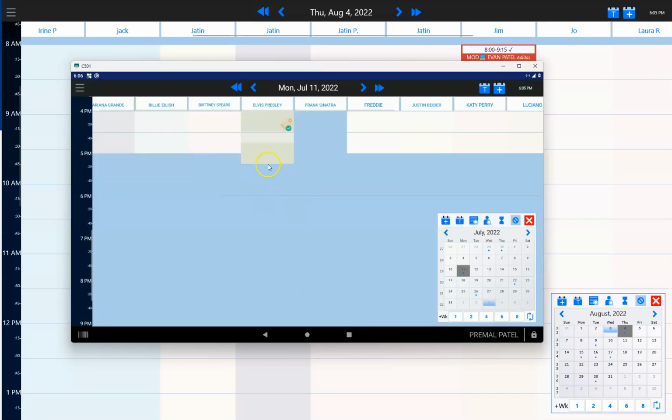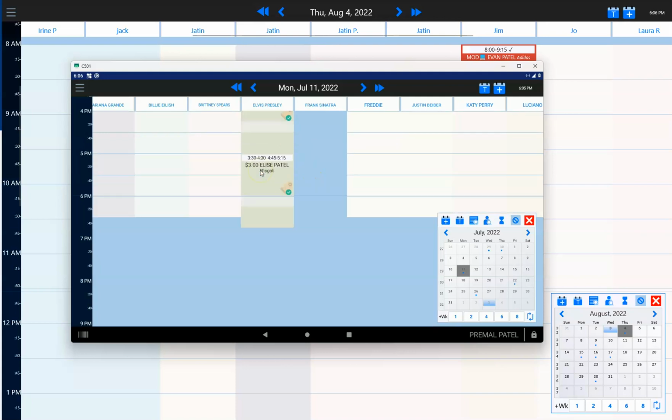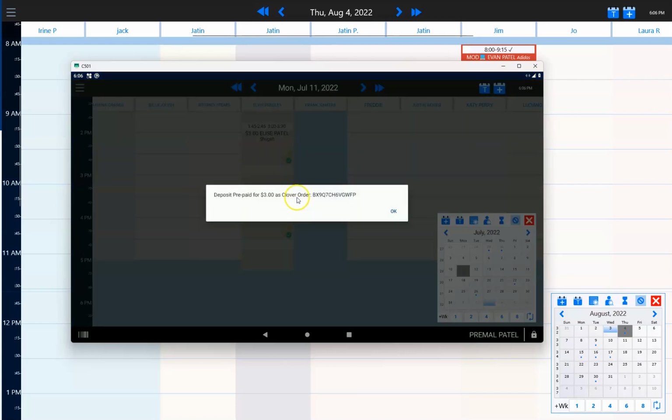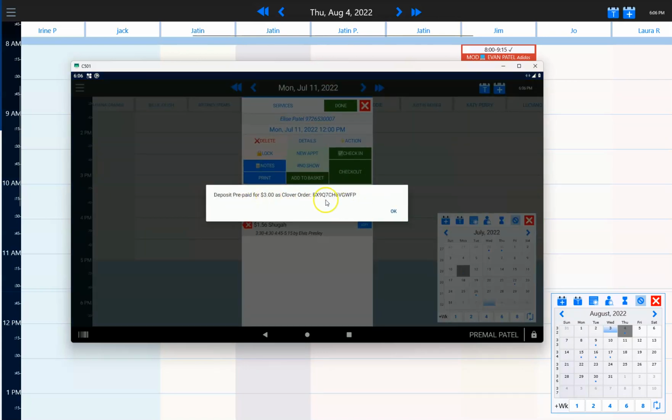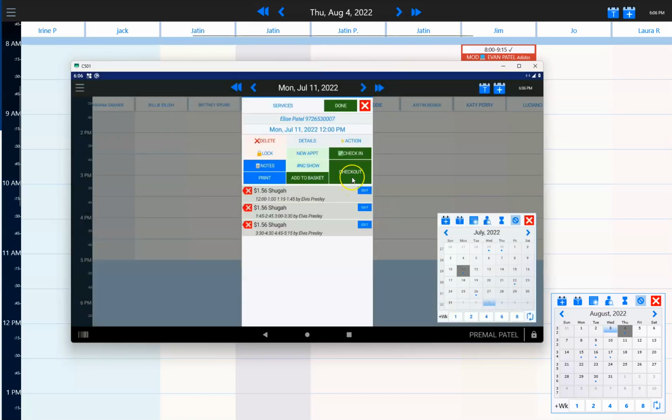Again, if you elected to take the deposit at the time of the booking, then when you check out, we're going to tell you that there's a deposit, and we're going to add a discount to the order of the amount that they already prepaid. And the order number will be on there so you can look it up.